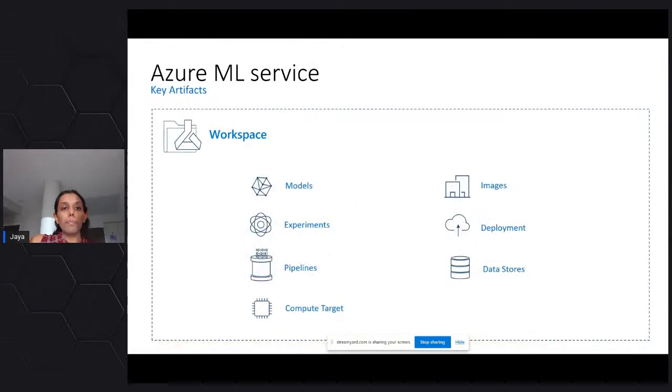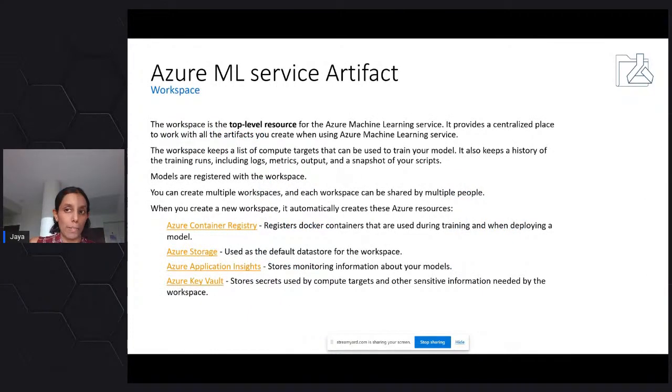Okay, so what is a workspace? We have this concept of a workspace, which is a top-level resource for Azure Machine Learning Service. It essentially provides a centralized place to work with all the artifacts in your Azure Machine Learning Service. So you can run your script, then your models are registered in the workspace. You can create multiple workspaces, and have multiple people access the same workspace.